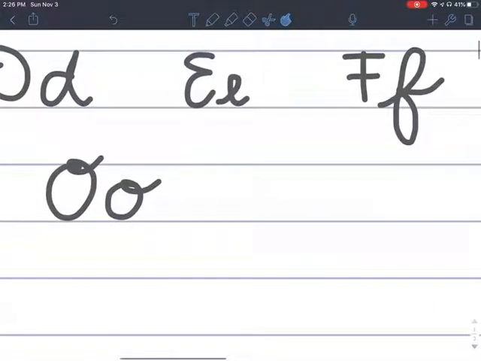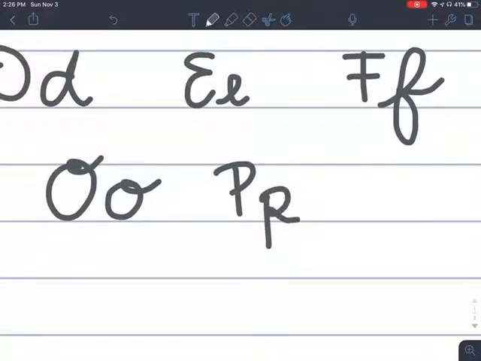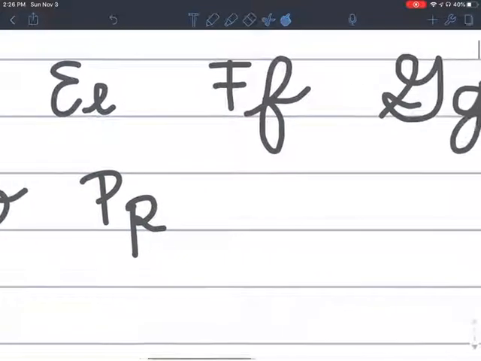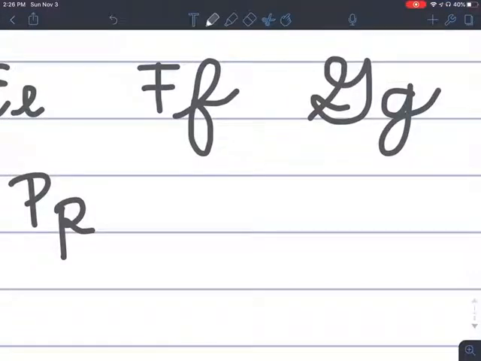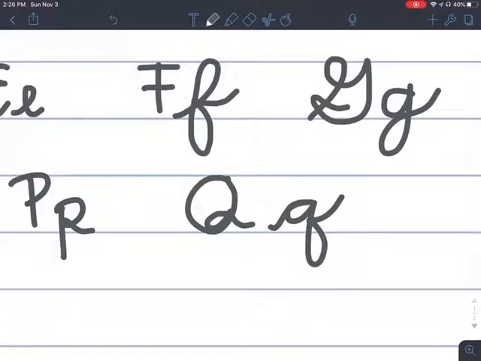If you notice, the uppercase and lowercase are almost the same, just bigger or smaller sizes. The P is normal, and the lowercase p is also normal. The Q looks like the O, but upside down. So you just go like that. And then the lowercase q is like the G, but just backwards, reversed, mirrored.